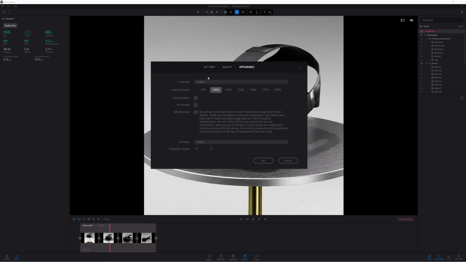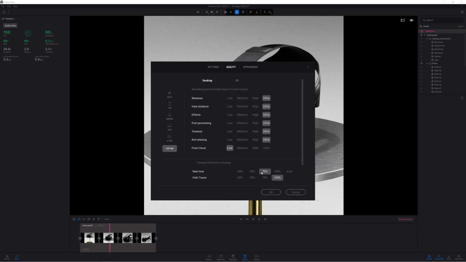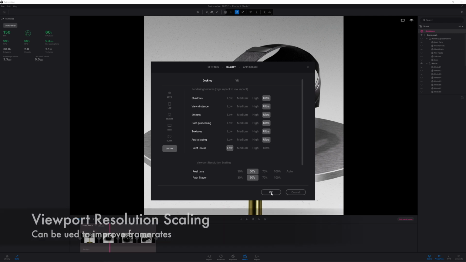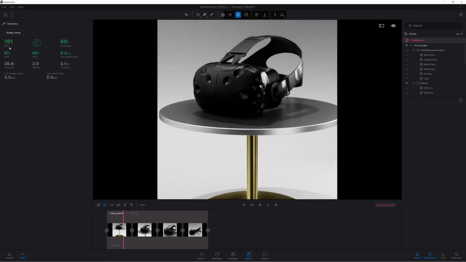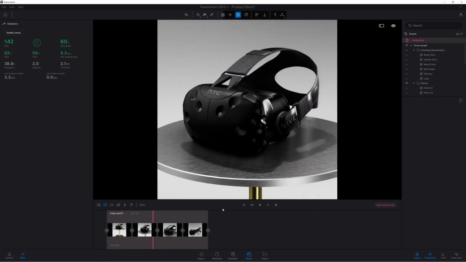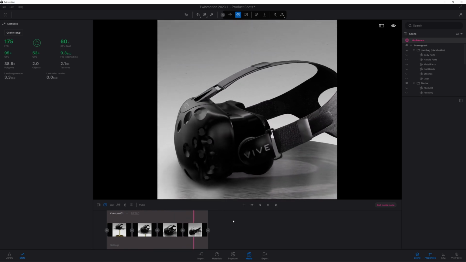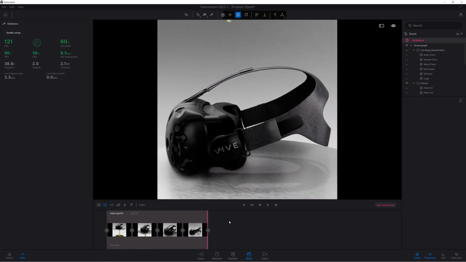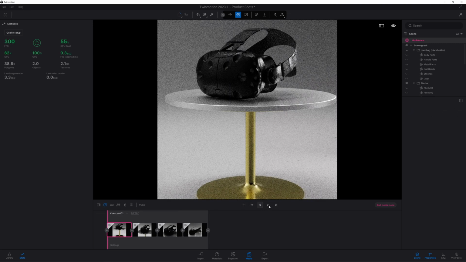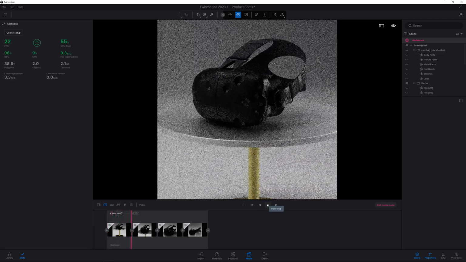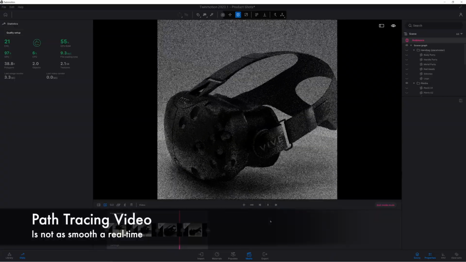Do bear in mind one thing, if your GPU isn't up to scratch, then the bigger the viewport, the more pixels you're rendering. Now, one way around that is to do viewport resolution scaling. That means the viewport quality won't be quite as good, but honestly, you don't really notice a lot of difference, and it means it's rendering fewer pixels, so the frame rate will be, look at that, 175 frames a second while I'm rendering an animation. If I really want to, I can even preview the video with path tracing, and it's still getting a respectable 20 frames a second.